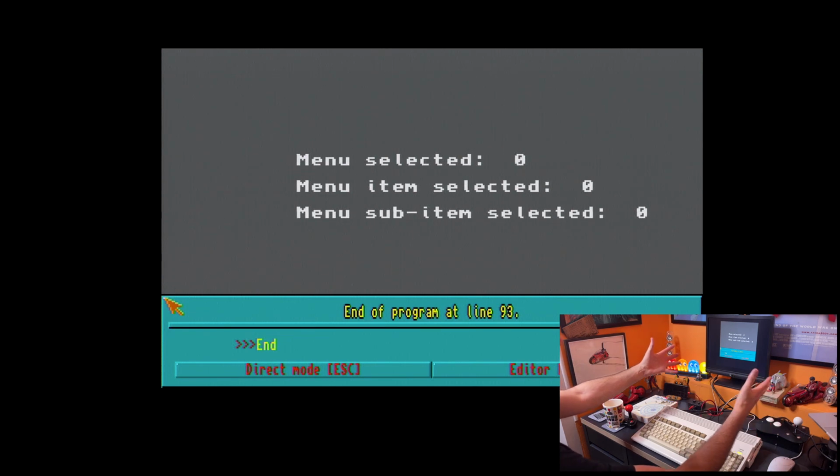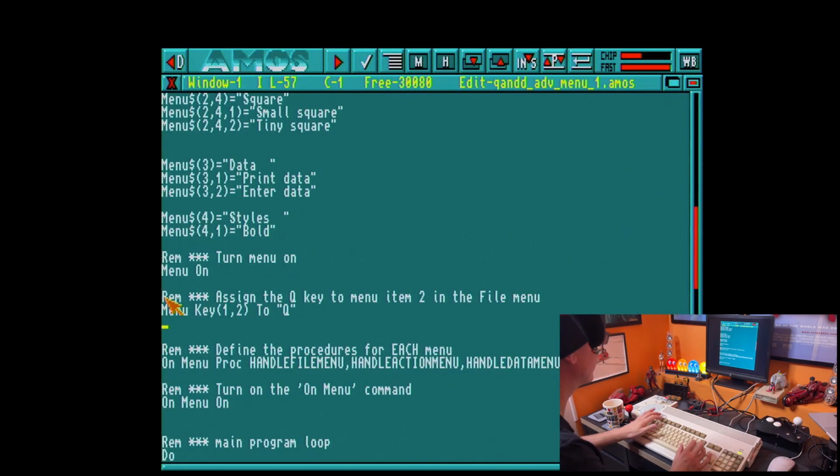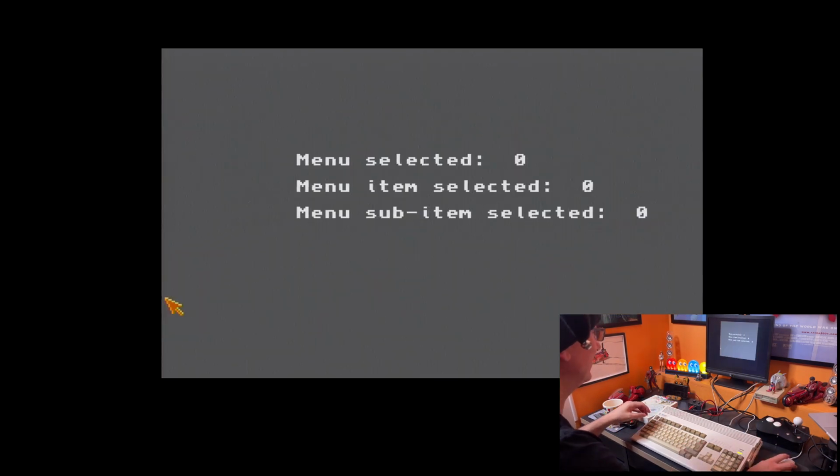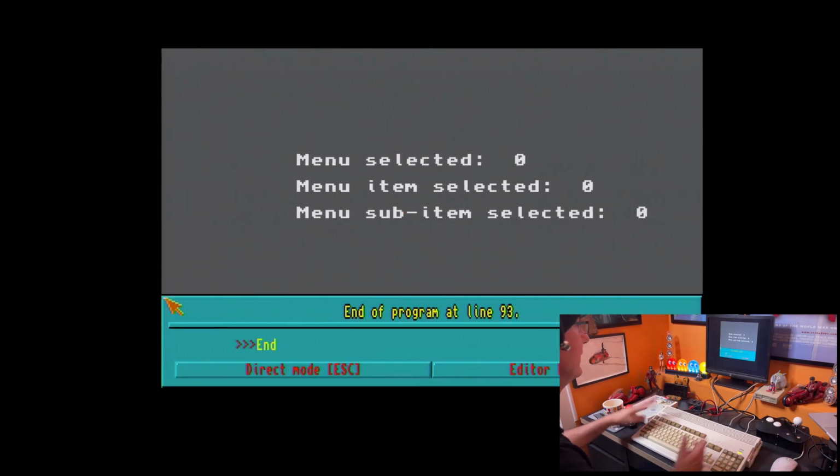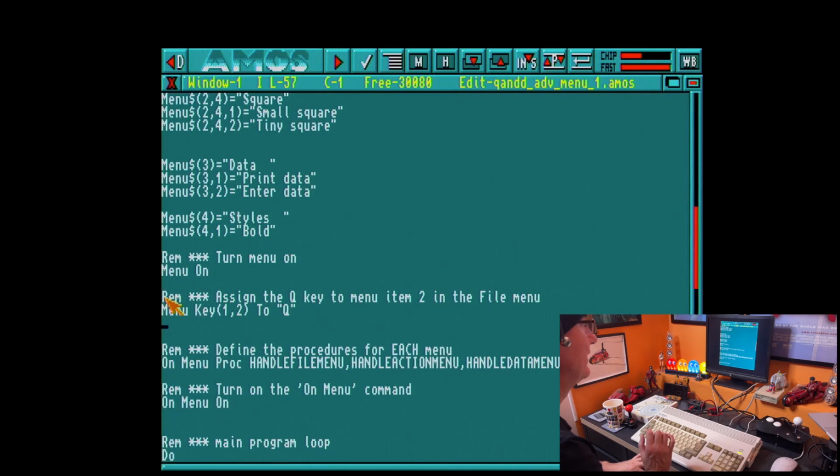Oh my word, look at that. How amazing. I'm going to run that again because that's just so cool. Yeah, pressing Q, nothing happens. If I do Shift Q, program ends. That, ladies and gentlemen, is how you assign a key on your keyboard to a menu item. Simplicity in itself. Yep, you just use the menu key command. Remember your menu that it is, so it's menu 1 in this instance, it's the second option, and that is assigned to the letter Q.